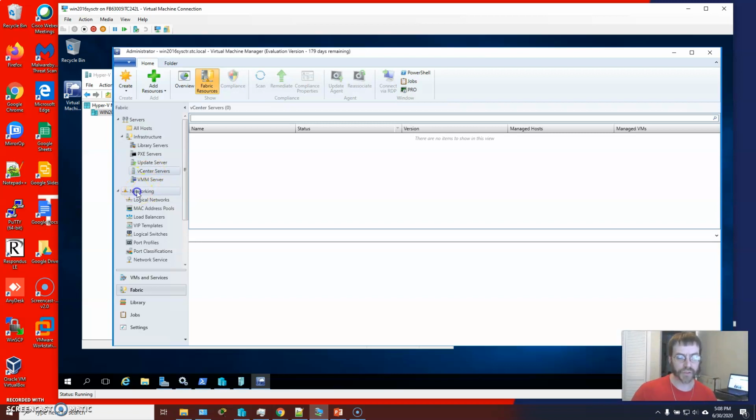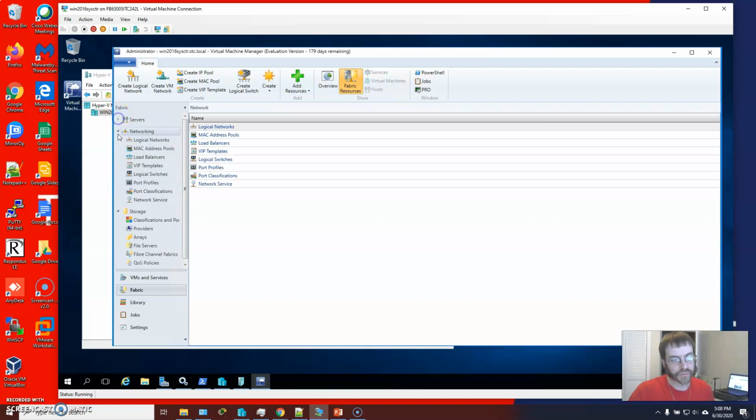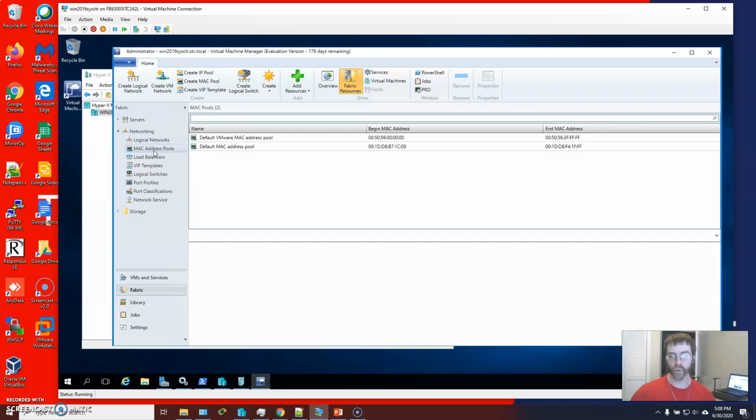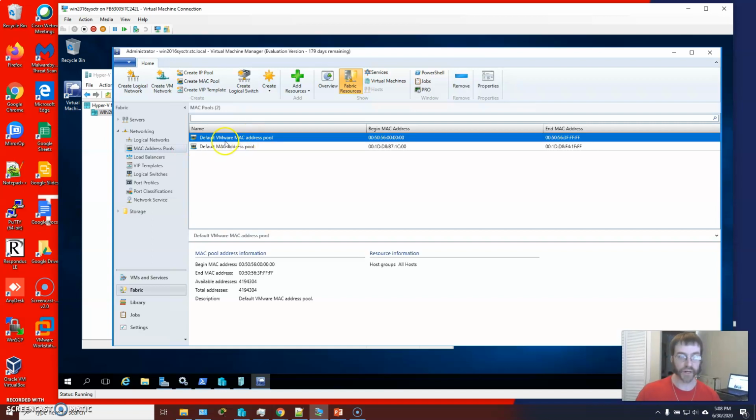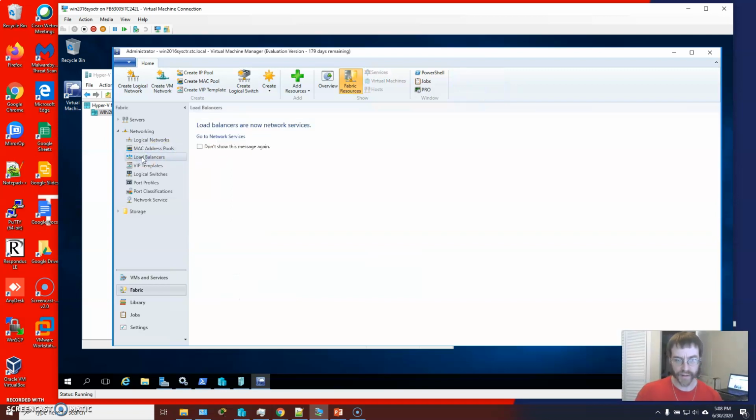You've got your networking options. Actually, let me collapse this a bit. So you've got your servers, your networking, your storage. In networking, you've got logical networks, MAC address pools. Say, for example, a pool of MAC addresses that you might want to use for various kinds of virtual machines. You've got a default one for VMware and a default for, presumably, your Windows-based hosts.